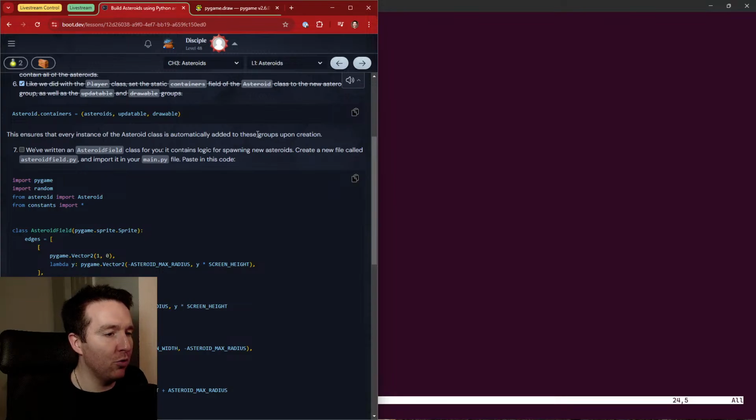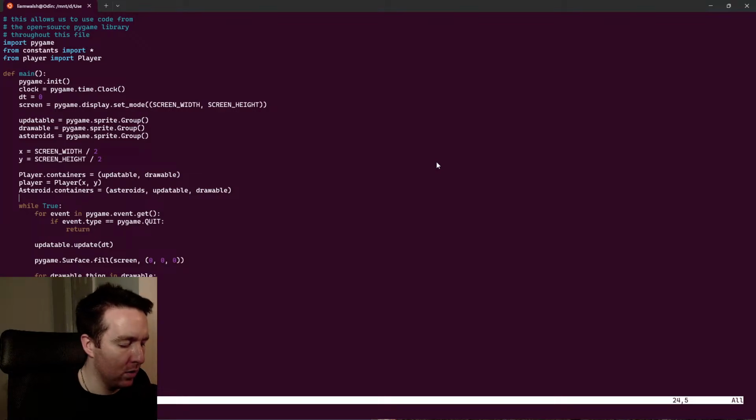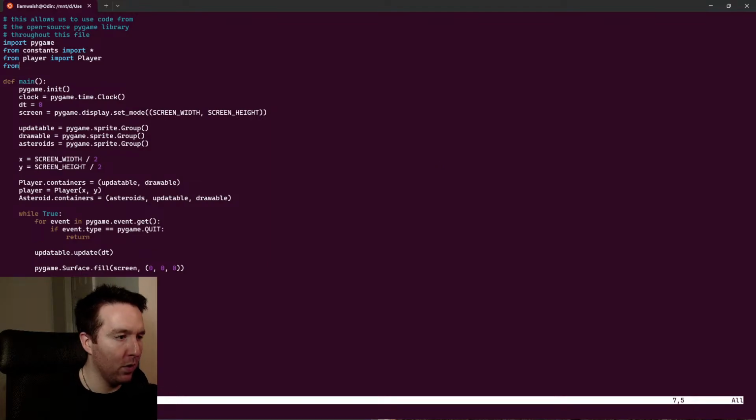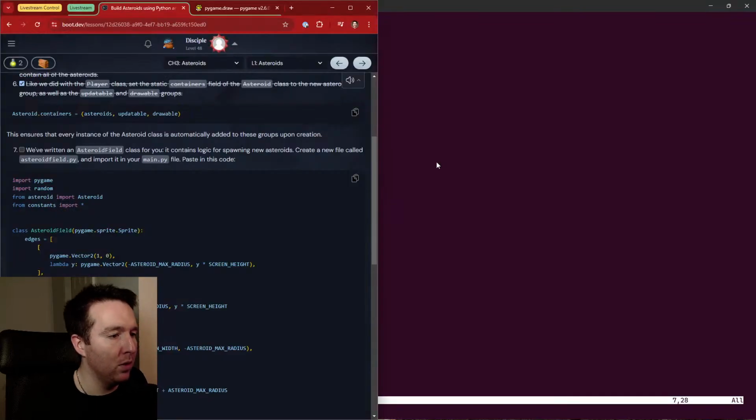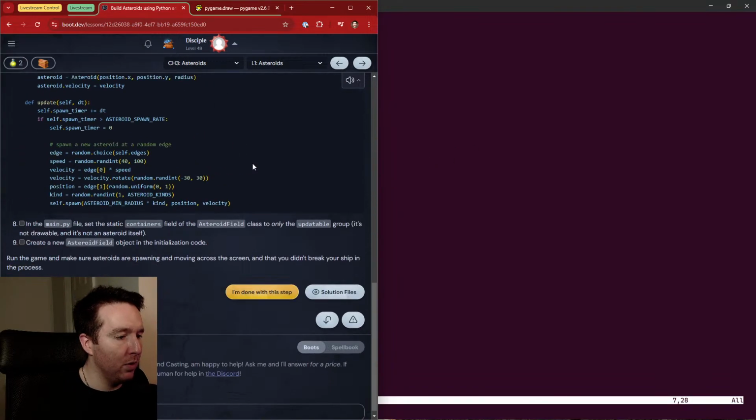We've written an AsteroidField class for you. It contains logic for spawning new asteroids. Create a new file called asteroidfield.py and import it into your main.py. Paste in this code. Okay. So import, so from asteroidfield import all. I guess import AsteroidField.